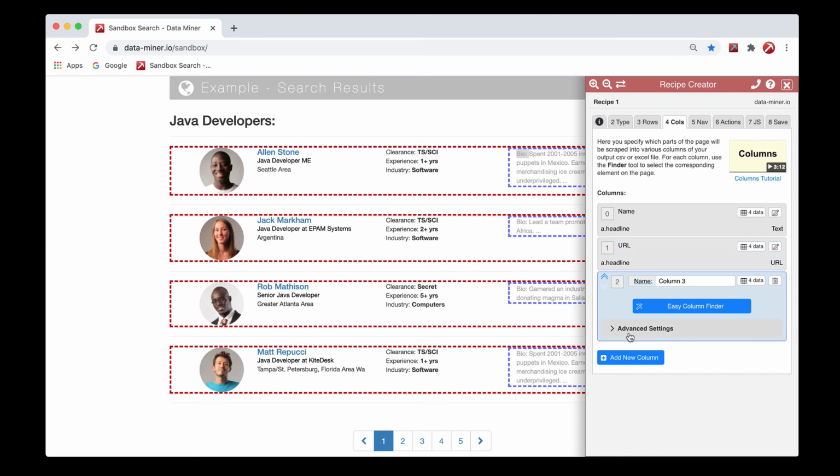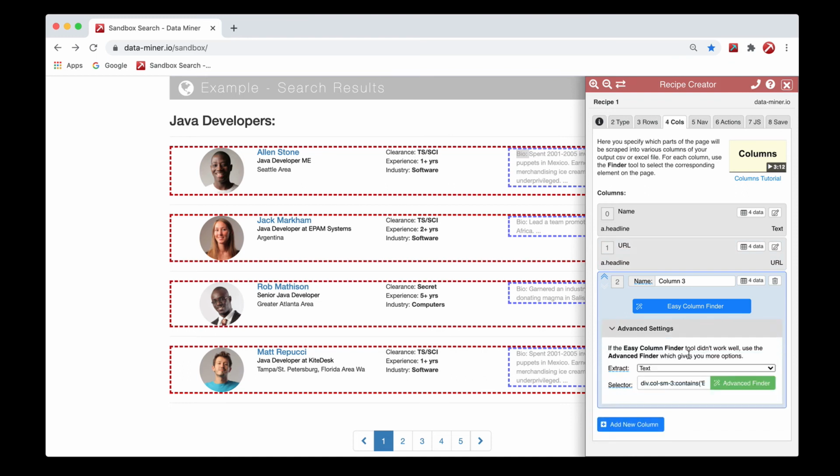There is actually an advanced settings where you can do much more complex recipe selectors, but we'll save that for a separate video. But that pretty much wraps up this video.